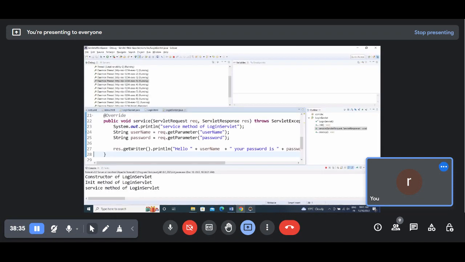Is it clear, guys? It is a sample debugging of a web application. Okay, one sample. Is it clear, guys? Yes, sir. Okay, what is debugging, sir?